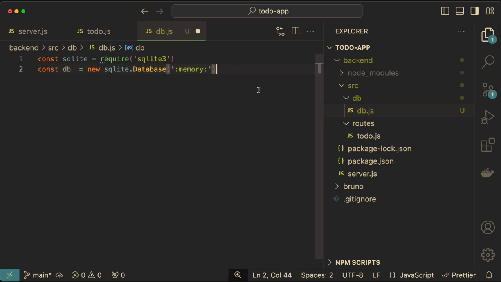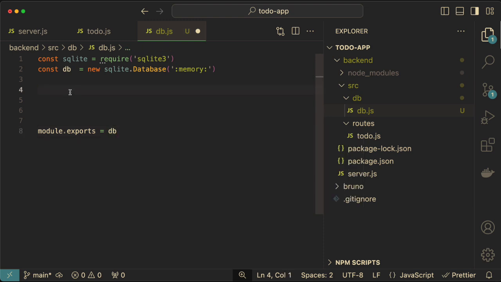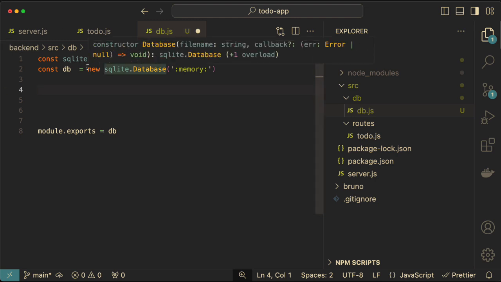Now, down here we are going to export that. Module.exports equals DB. And that way we can use it in other places. But before that, we want to do a couple things. The first one we want to do is create the table. So when we run this file for the first time, it's going to stand up that database.